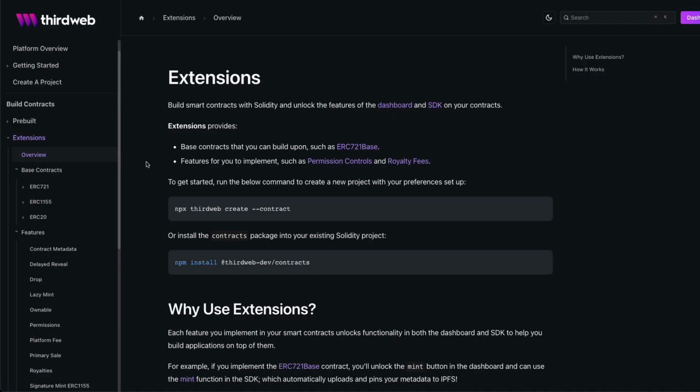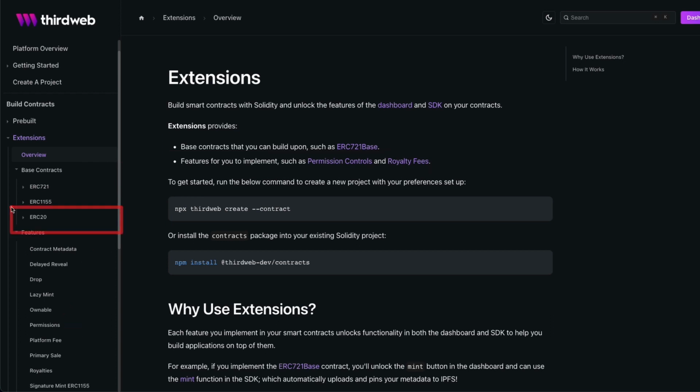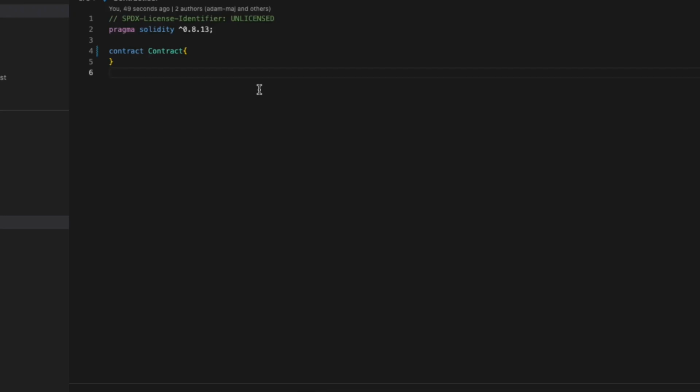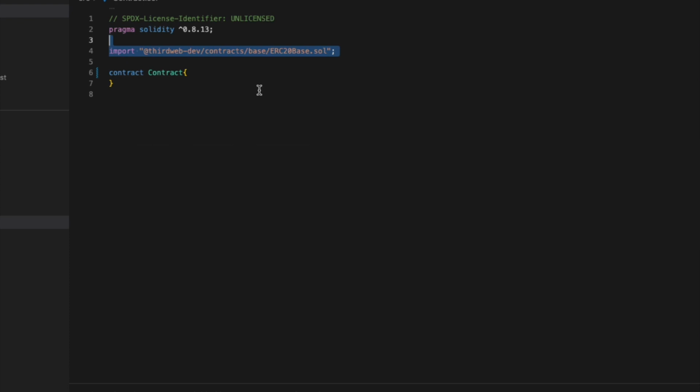Before importing the contract, it's good to know that there are two types of extensions. A base contract that you can build upon and feature for you to implement. On the left side, you can find more information about the base contract and about the contract that you can use under features. For this video and as example, we are going to use ERC20. Let's move to contract.sol that you can find under source. Import ERC20. It starts with ampersand ThirdWeb-dep as we stated in the remappings.